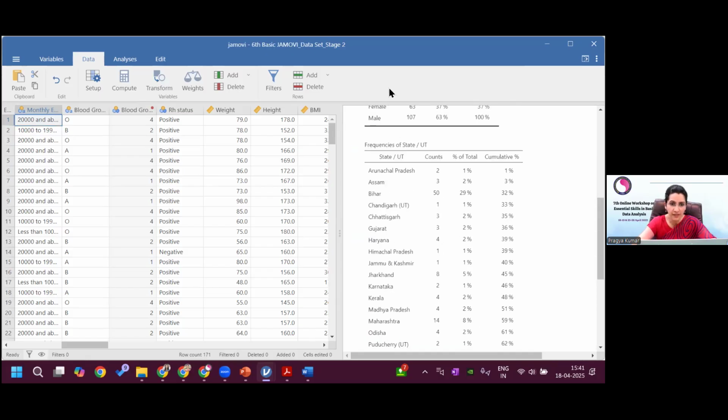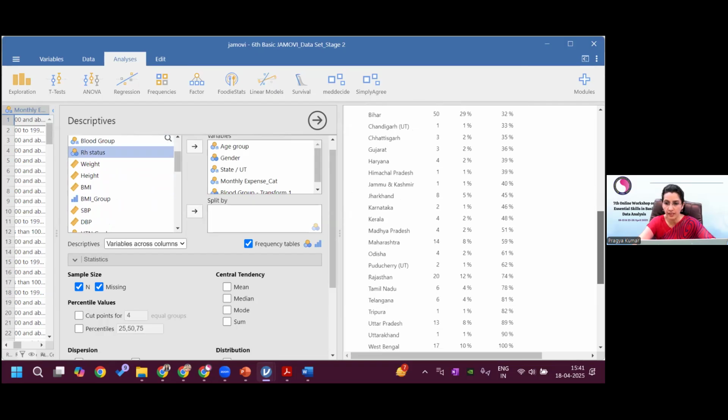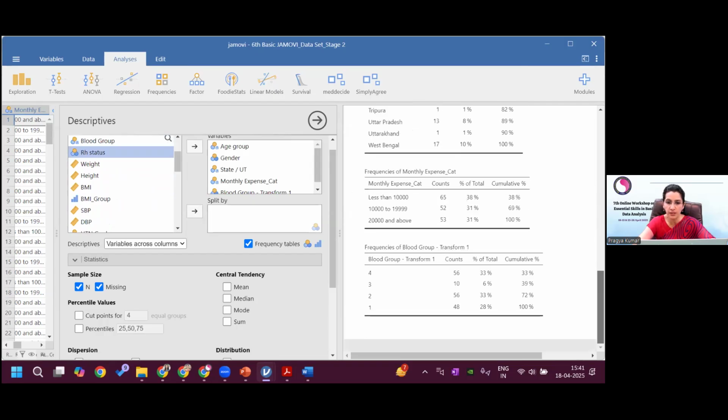And the interface is also very good. If you double click on this, this window will appear. Again, you can perform many other things. Like if I need to, I will put this blood group transform here, which I have transformed, Farzana. That again is number two. So here you can see it gives you the counts and percentage. What is 4, 3, 2, 1? But it doesn't tell you what is 4 and what is 3 and what is 2 and what is 1.